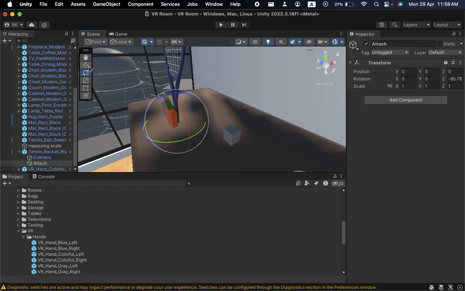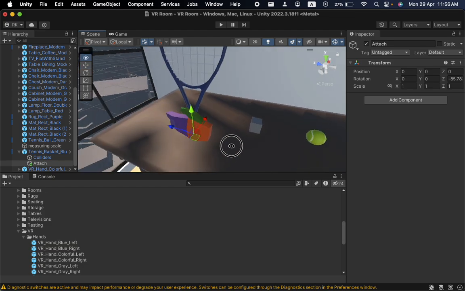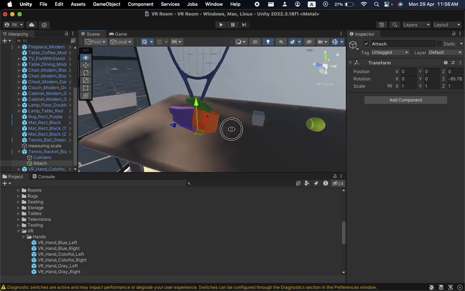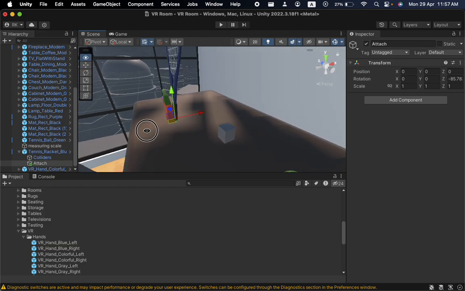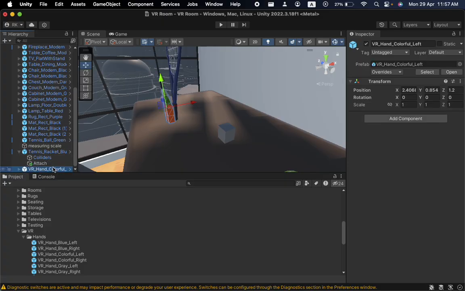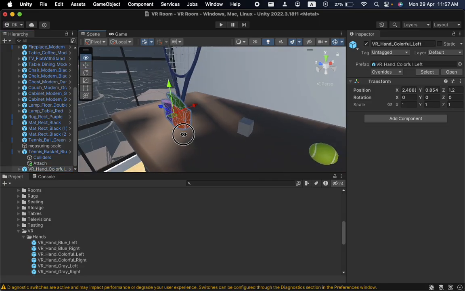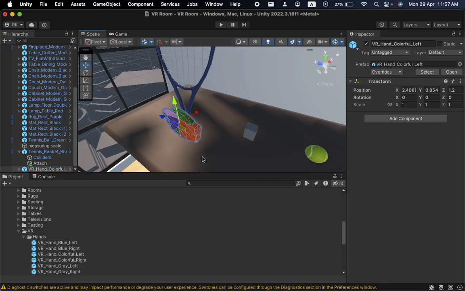Now let's see the attach axis. You see, now the attach axis is also as we want. Hand axis, you can check it again. Hand axes are also as we want, in orientation. Now let's hold the racket and see. This hand is only for reference purposes. This is not the actual hand.